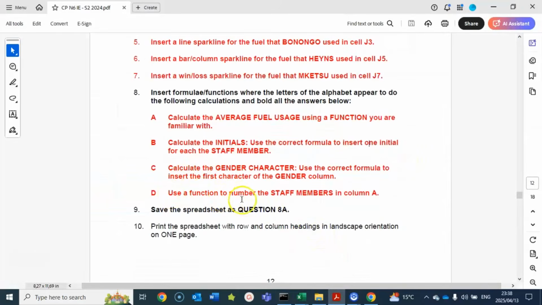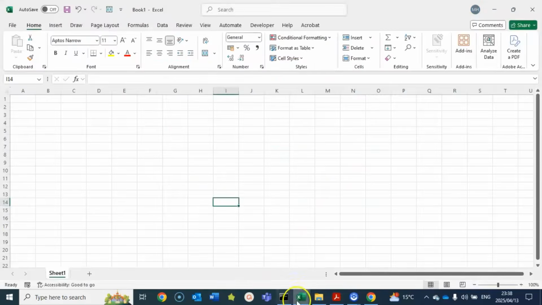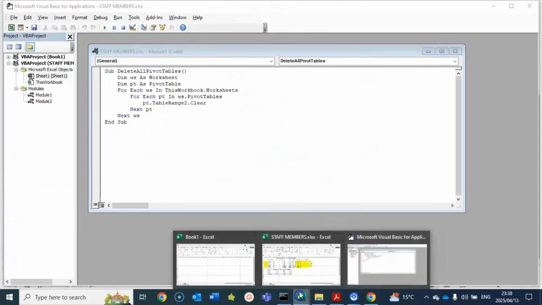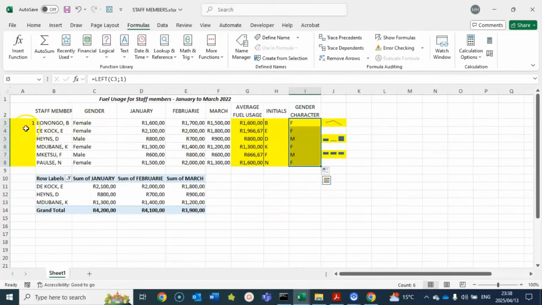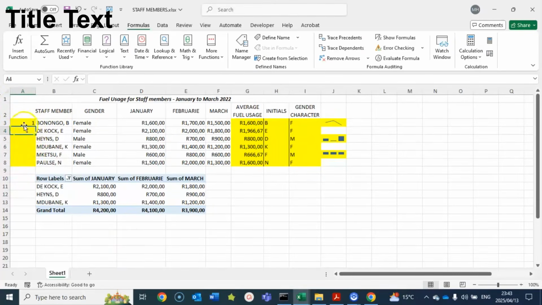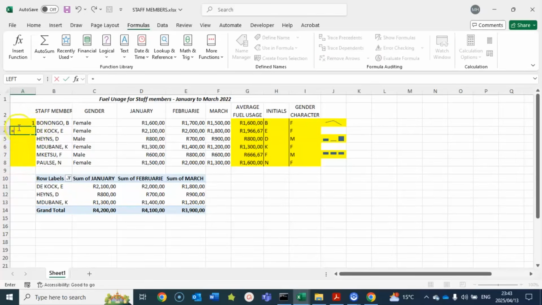Next question. Use a function to number the staff members in column A. Alright, so for this one, we click on the second cell there because number 1 is already there. So we just need to add on to number 1 because we have to use a formula. Alright, so how do I use a formula to add numbers? So it's basically you select the cell just below the first number. You then start with your equal sign.